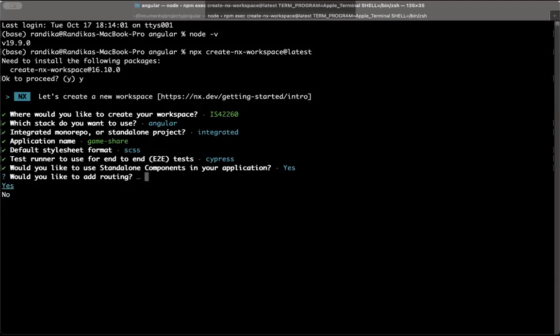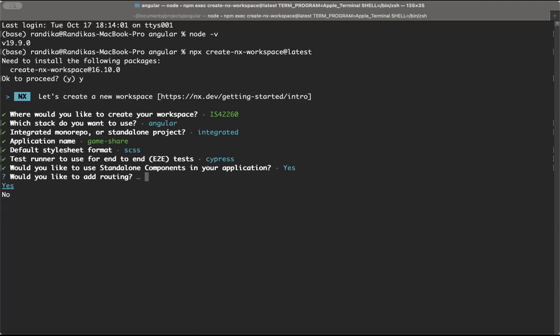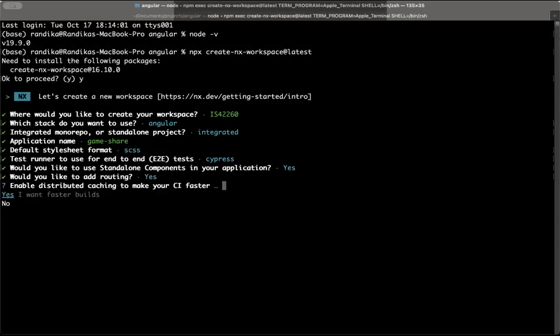And would you like to have routing? Yes, I would like to have routing. That means if I want to change from one page to another, would you like to add the routing capabilities into your application? I would say yes.